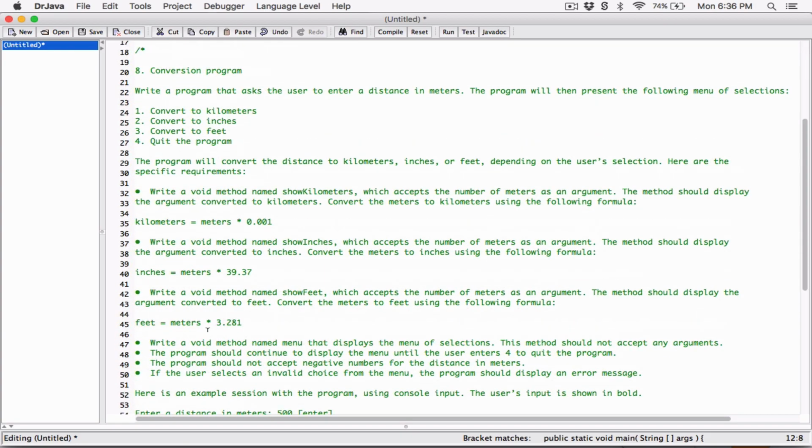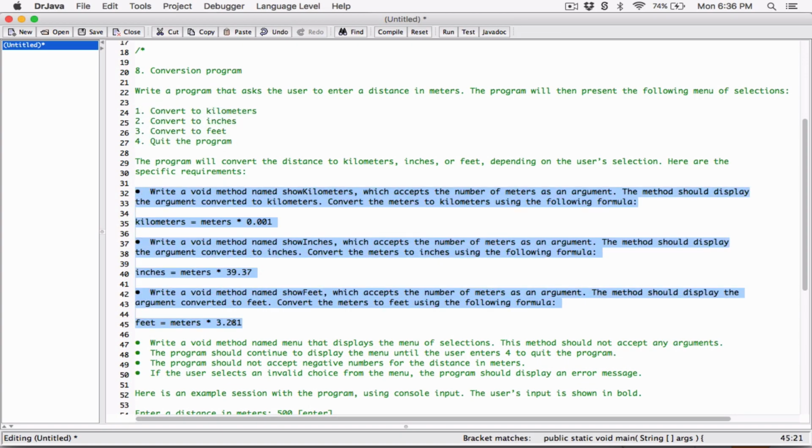Okay, so let's move on. The program will then present the following menu of selections. It says the program will convert the distance to kilometers, inches, or feet, depending on the user selection. Here are the specific requirements. So we have the requirements over here.